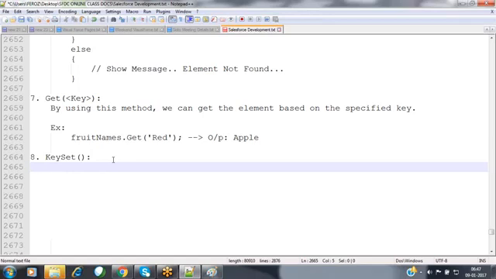Which collection do we need to use? List or set? If it is a list, what kind of elements will be acceptable? Duplicates are also acceptable. When coming to the keys, are keys unique or duplicate? Unique. Where can we store unique values? In a set collection. The return type of this keySet method is a set collection.